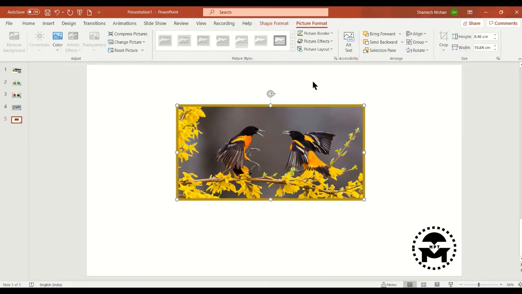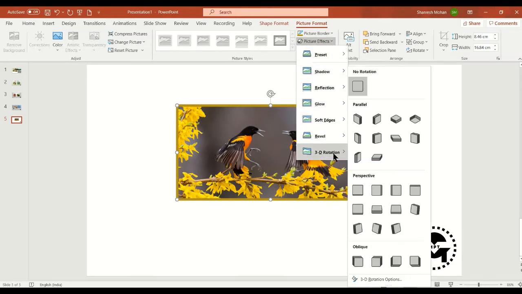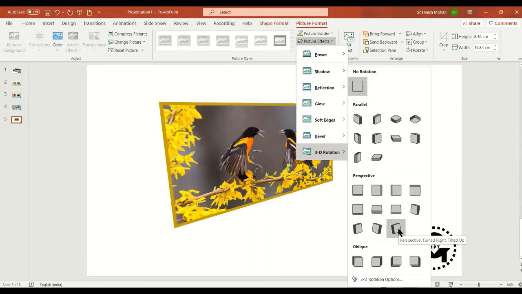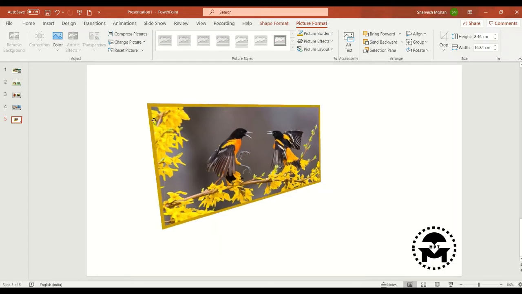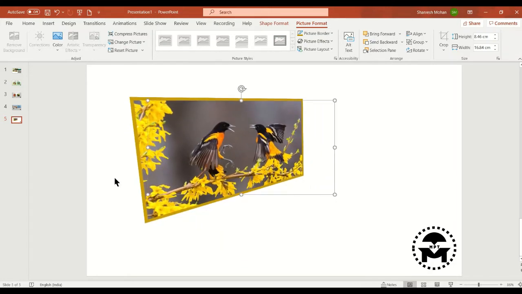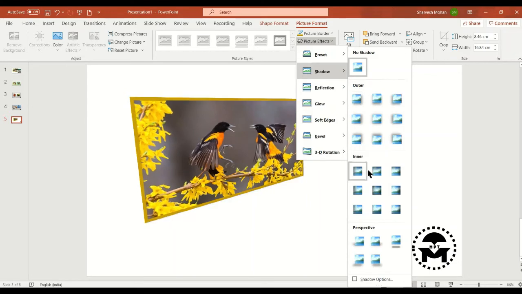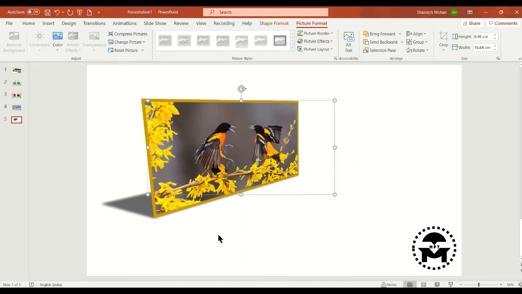Then go to Picture Effects, 3D Rotation. Under Perspective, select this option, Perspective Right, Tilted Up. So we got this effect, and let's give some shadow effects. Go again to Picture Effects, go to Shadow, and let's select this effect under Perspective, Upper Left. So we got the effect like this.